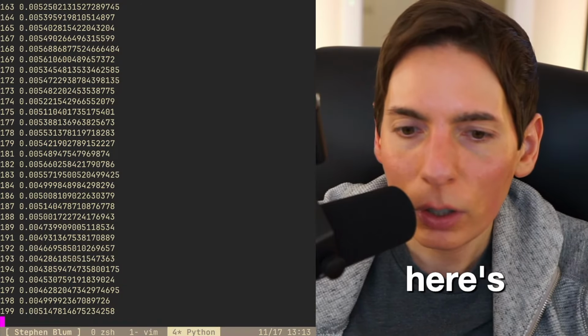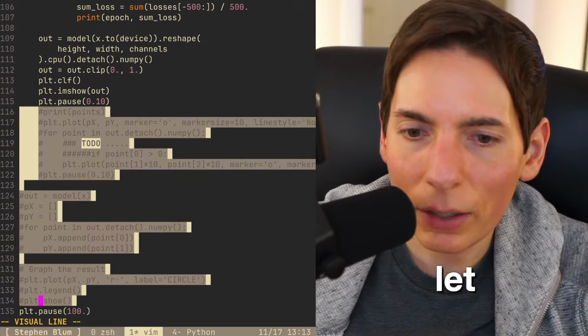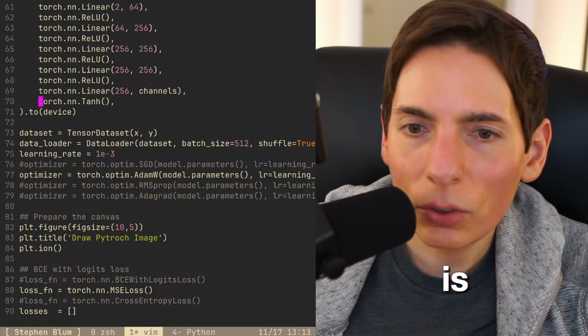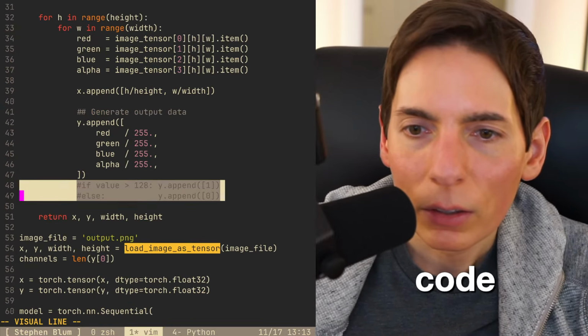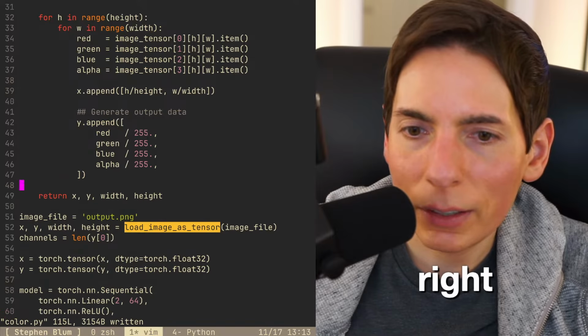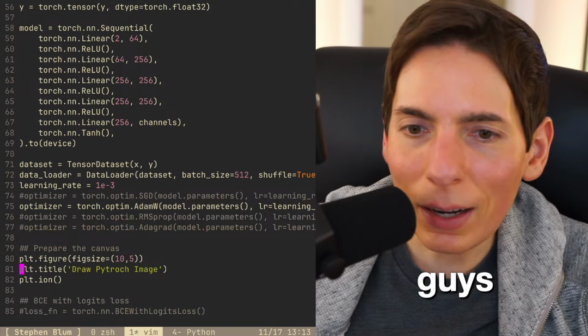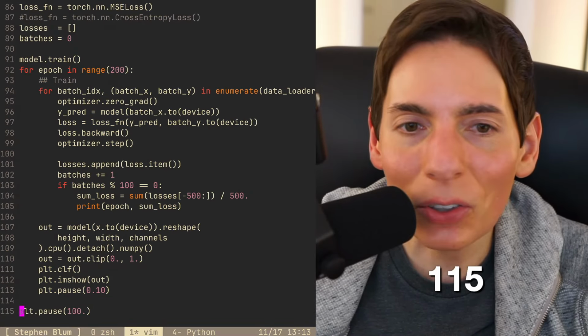So here's our code. You can see our code on the screen. We can get rid of some of this. We don't need this here. Let me hide all that stuff. There we go. This is the full code right here. All right, clean that up. We did it, you guys. It's not a lot of code. It's only 115 lines of code, you guys.